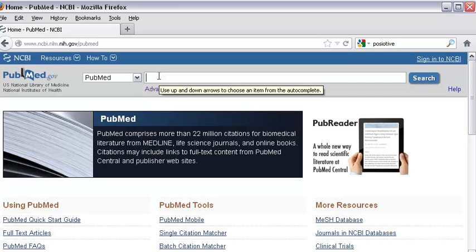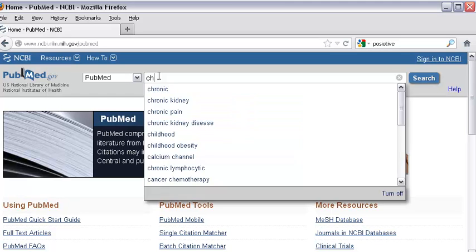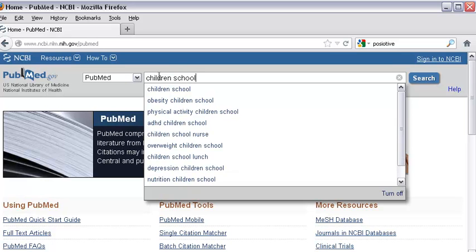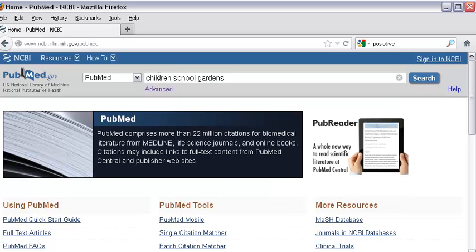So the population, if you recall, for our question, going back to the question, that was, do school gardening programs have an impact or positive impact on child nutrition? The population was children, so I'll go ahead and enter that as my first keyword. The intervention was school gardens, and the comparator was a lack of school gardens, and because school gardens is something we're already searching on, we really don't need to include that as well.